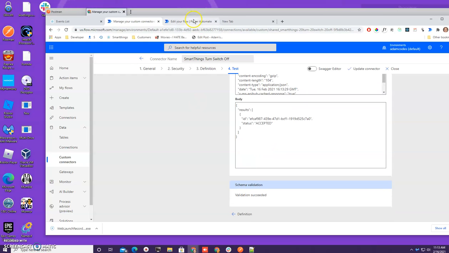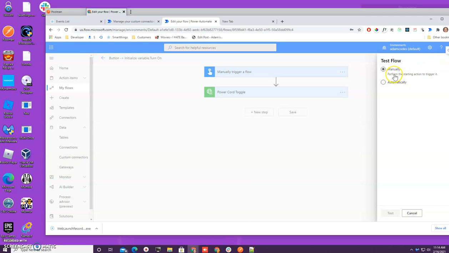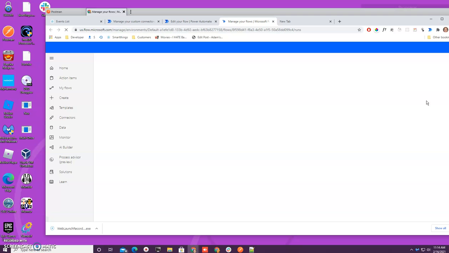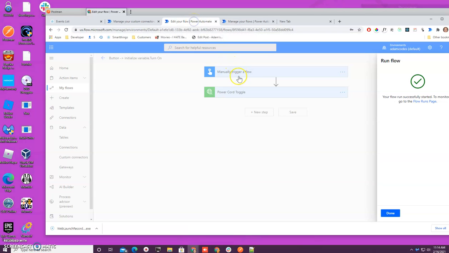Now, if you wanted to actually use this in a flow, you would come over, create your flow, create whatever trigger you want, manual or scheduled. You would then, and I'll do it here. Actually, let me test it here first. And you would see that this should finish pretty quick. And there it was, test succeeded. As you can see, I had a bunch of fails in there.